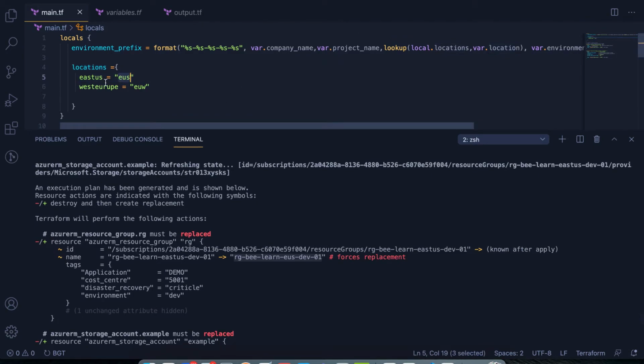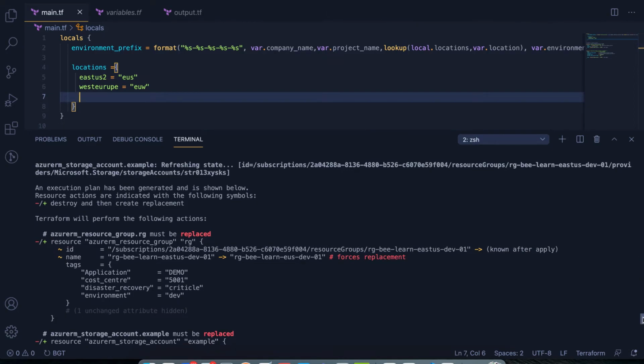Now let's say I do not have a location, or in my collection I don't have the key which I am searching. For example, in my location collection, I don't have the East US location, which I am passing here in the variable. So what will happen? Obviously, as it is not going to find a value in the collection, it is going to throw me an error, right?